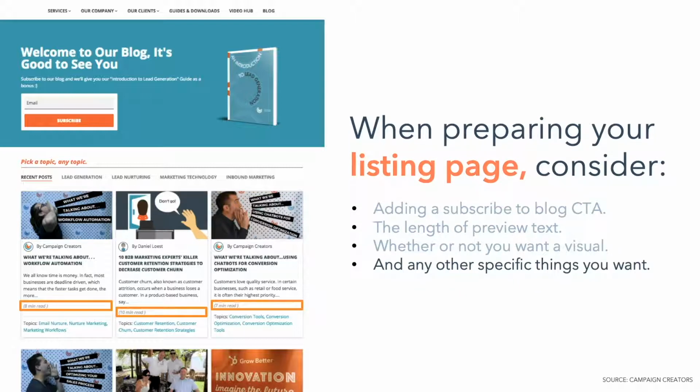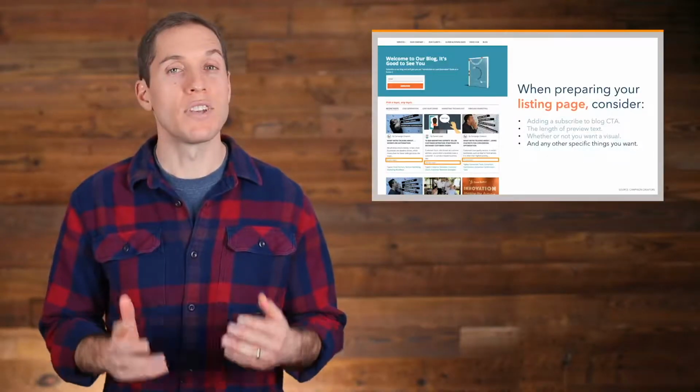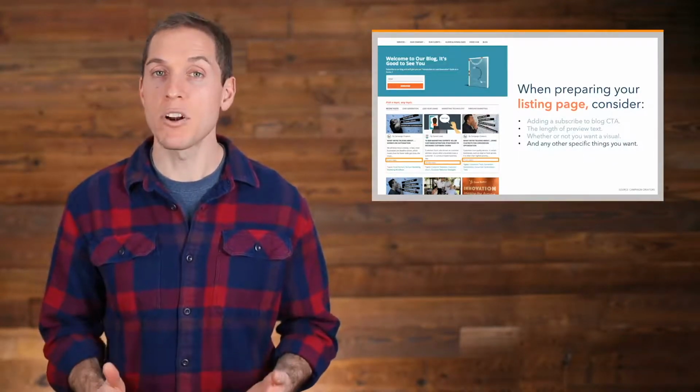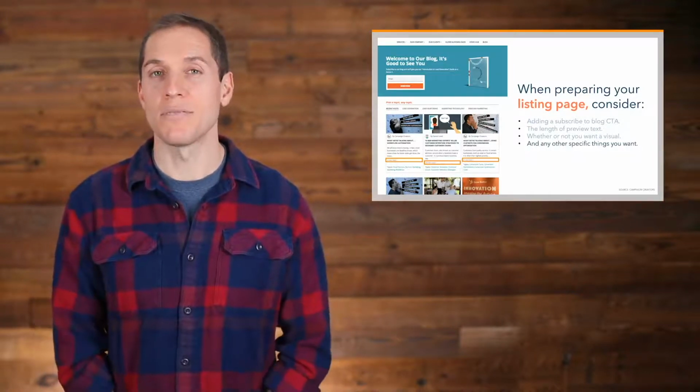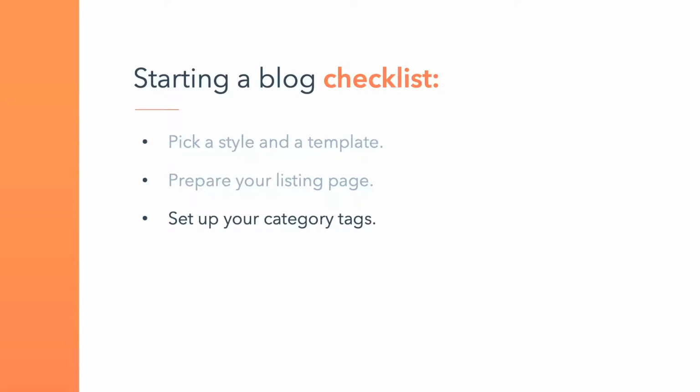And any other specific things you or your team wants, like a feature that explains how long the article should take to read. If your team has strong opinions or experiments they want to try out, then listen and consider putting them into action. Next, set up your category tags.